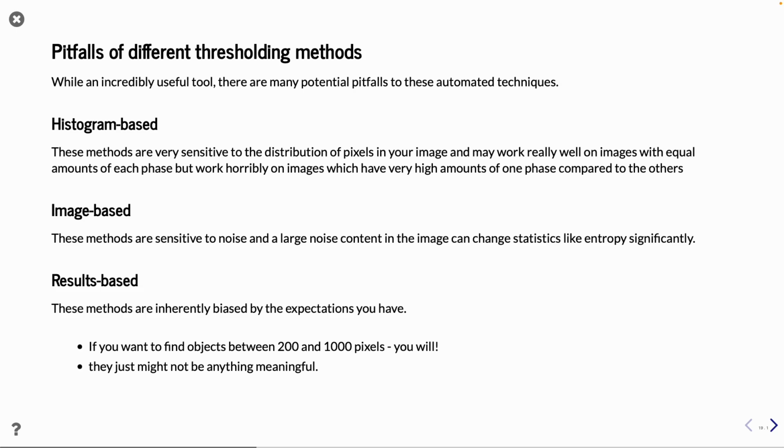So, there are of course also pitfalls in using all these methods. It depends on the histograms. You really need nice separation between the classes, otherwise it will not work. The image-based methods are also sensitive to noise, and if the amount of noise is overwhelming, these methods can change the statistics and then also misguide, for example, the entropy.